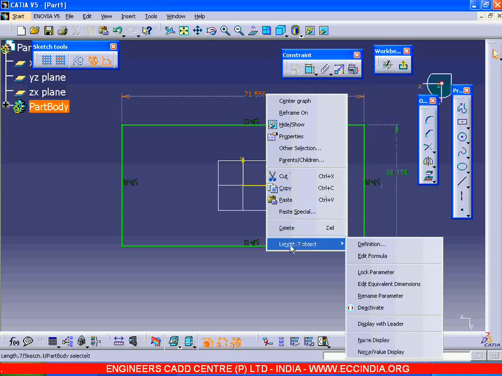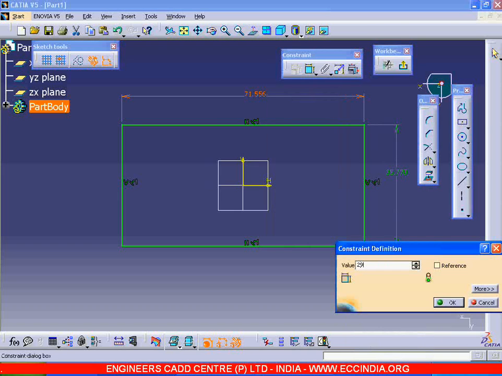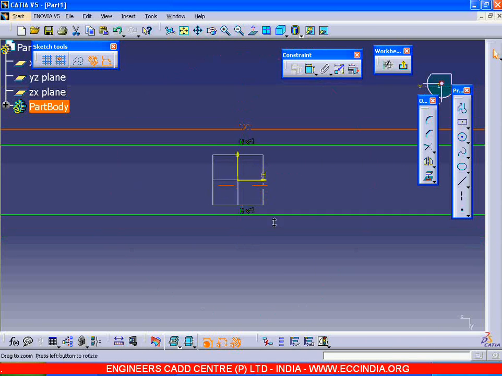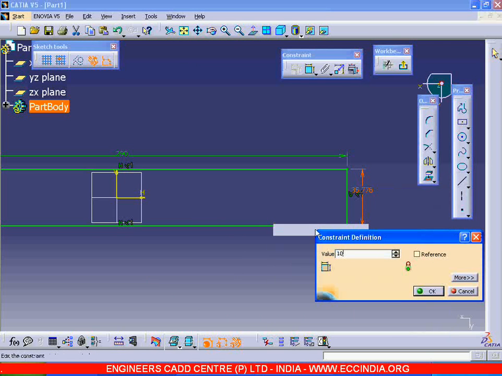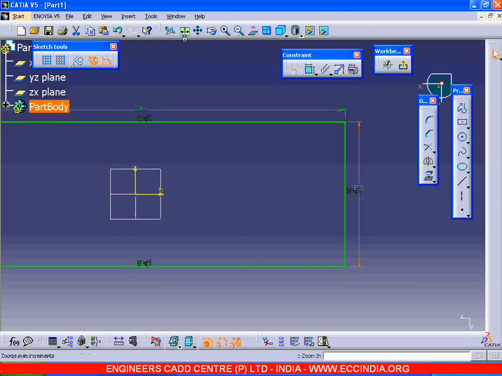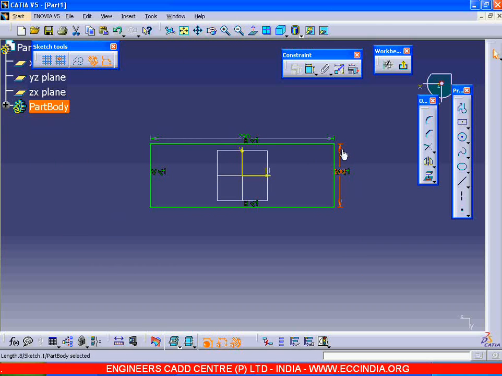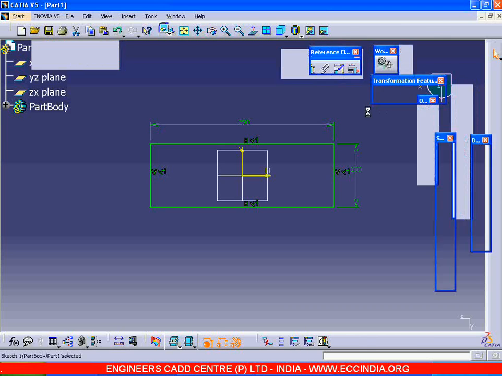I am giving this value as 290 and I am giving this value as 100. Afterwards, exit from the sketcher.